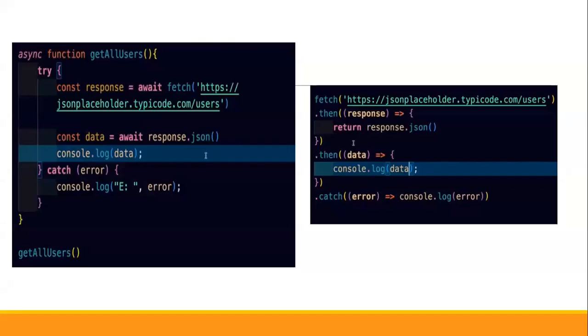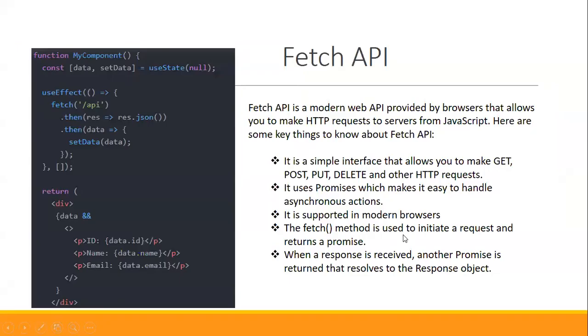Now we have understood what exactly an API is, how HTTP works, and how promises work. Okay, now we will go ahead with some APIs. First one is the Fetch API.